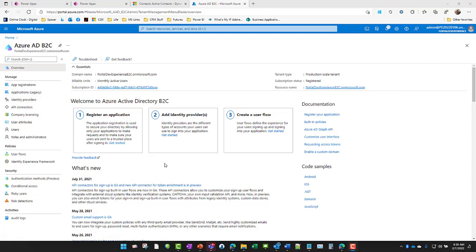Let's continue now and talk about user attributes. When we come into our Azure B2C tenant, there's a section over here called user attributes. This is not where we need to go. We need to start in the user flow.